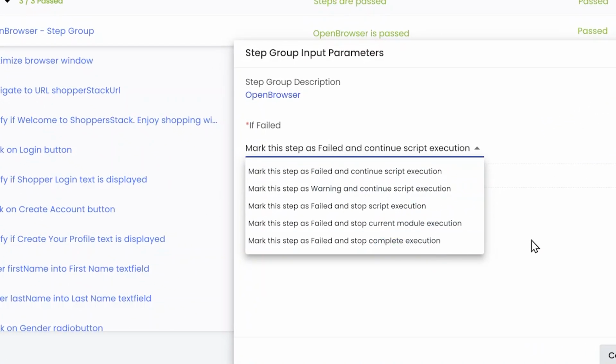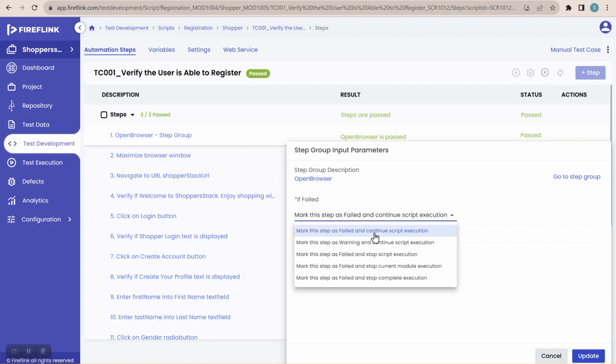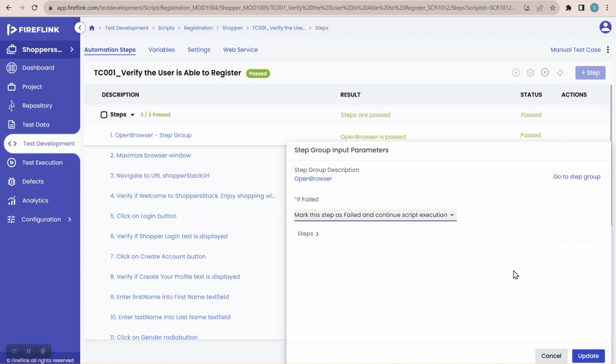Once I click on the drop-down, I'm getting multiple options. What is this if failed? We call this if failed checkpoints. And what are these options for? Which option we have to use and when we have to use it, all those things we will discuss in detail in this session. This is an important concept with respect to the execution flow. Now I'll cancel this.